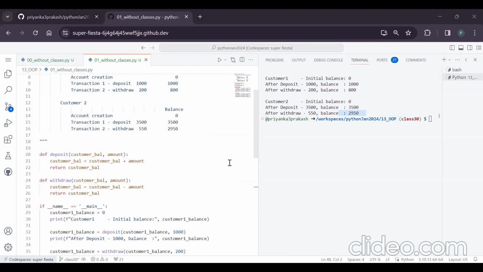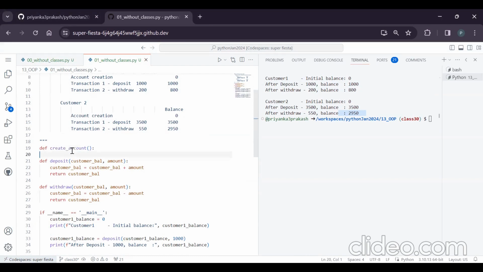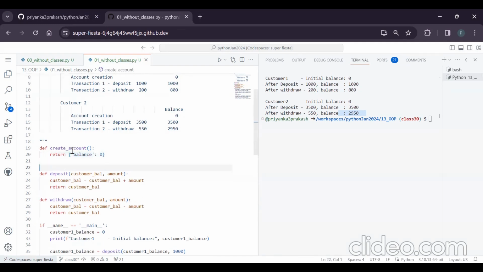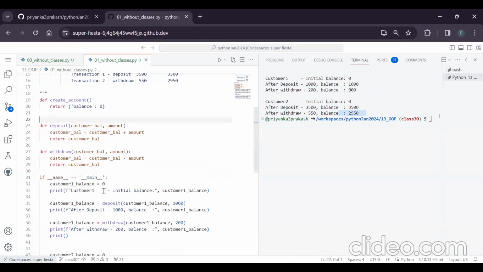So what I will do is state the balance separately, like a create account. Within that account, I will place the initial balance. So what is the balance? It is zero. And subsequently, when I'm working, I will work with that.